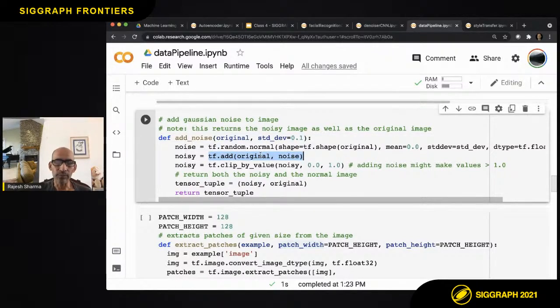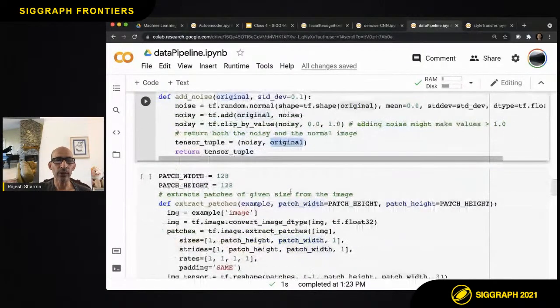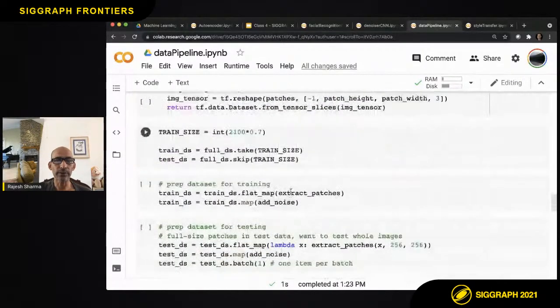And because adding may increase the value above one, we do a clipping and return basically a pair. So this is now going to become our input data, and this is our ground truth. So noisy patch and the original patch. So that's how you do that. So map call basically is going through all the patches and adding noise to them.